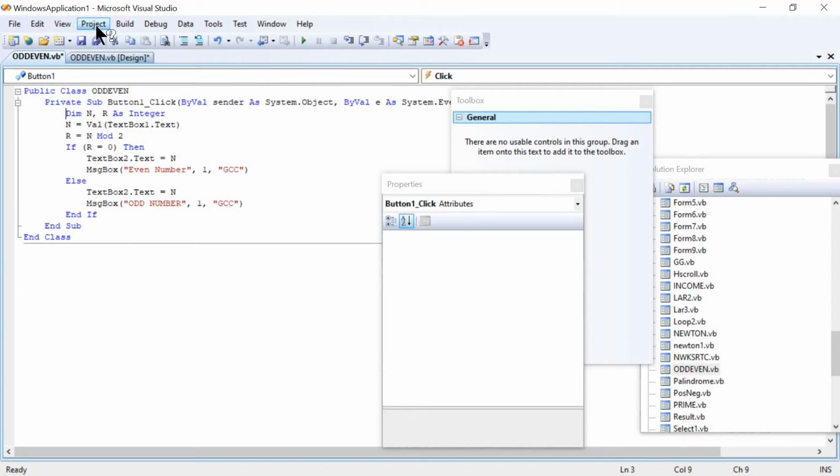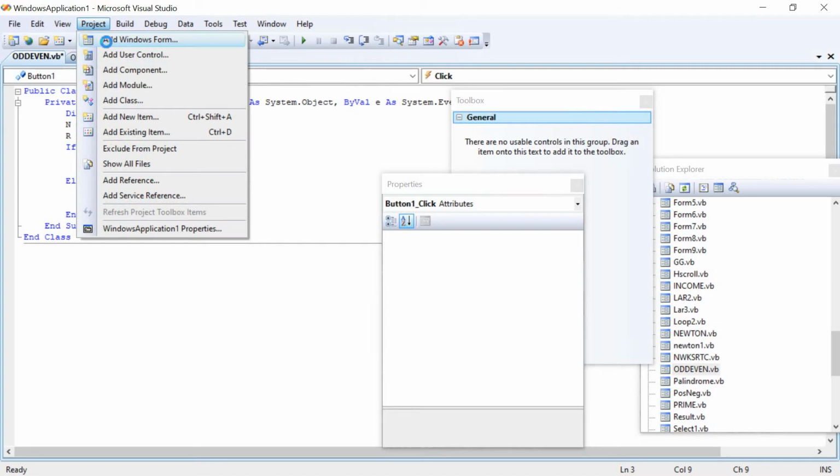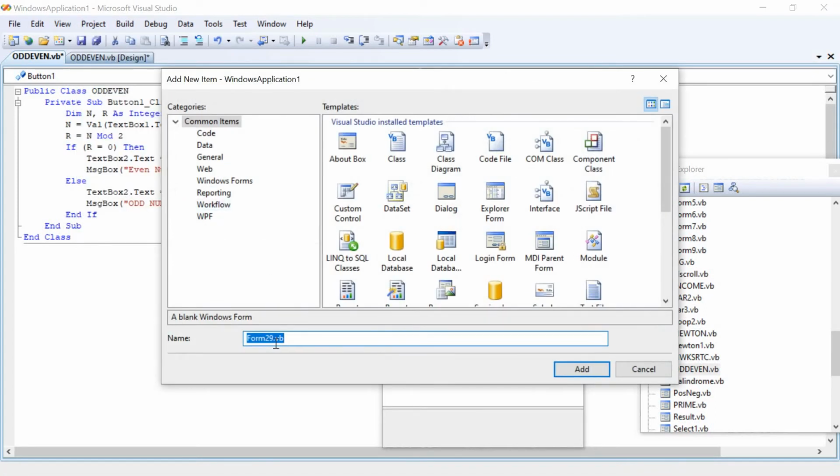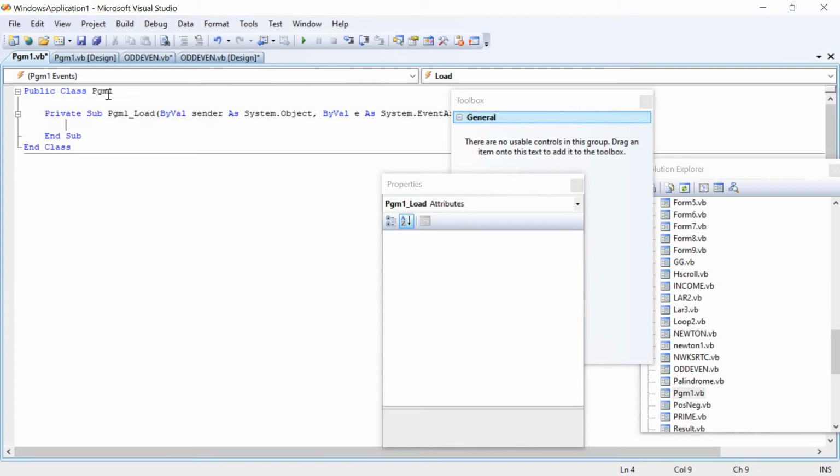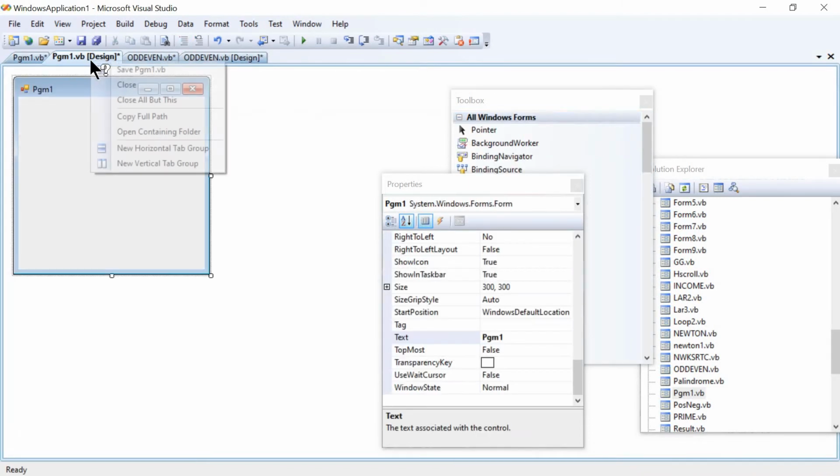I just click on this one here, project add windows form. I provide here, the extension is VB here, right? That is Visual Basic, and I provide here program 1. Okay, I just click on this one, right? It has come. I just double click. Once we go for the code designer window, we can see here program 1 has come. The same thing is applied for odd even. I just close this one.